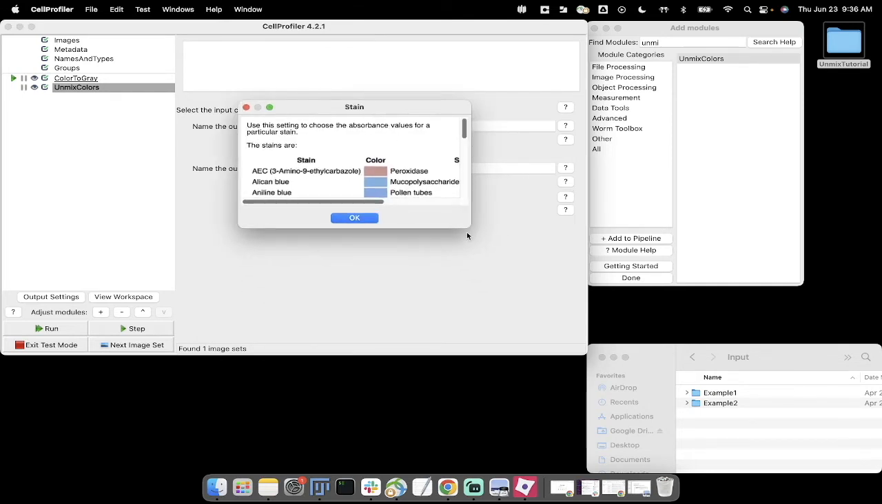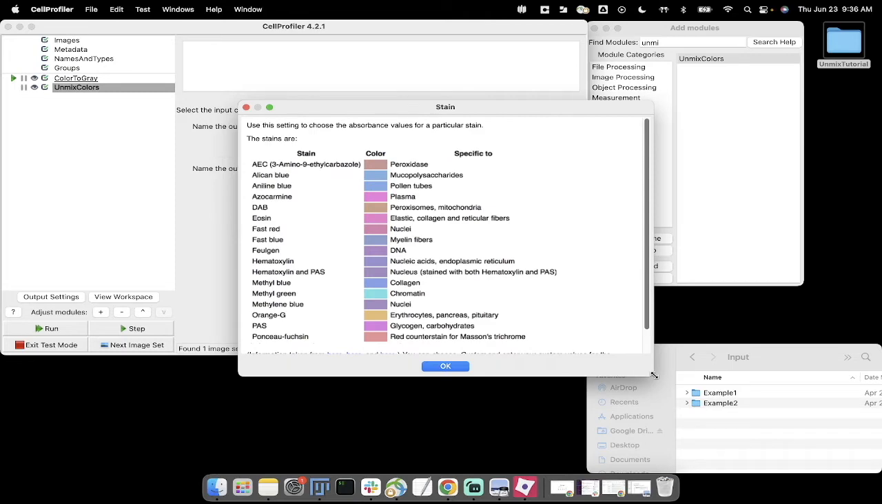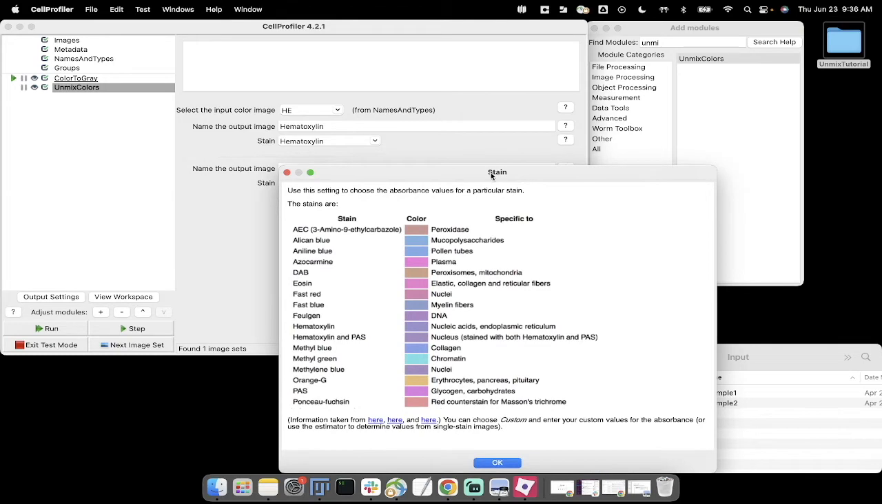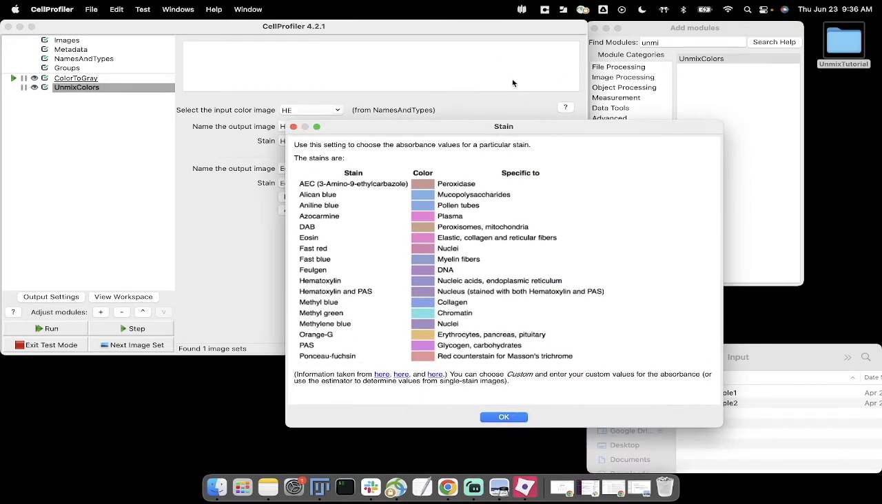If you don't know what stain you're looking for, we can press the question mark here and this staining window will pop up for you. We're going to see here that eosin stain has this particular color and is specific to elastic, collagen and reticular fibers. Hematoxylin is more of a purple color and stains nucleic acid and endoplasmic reticulum. So this is a good resource for you.